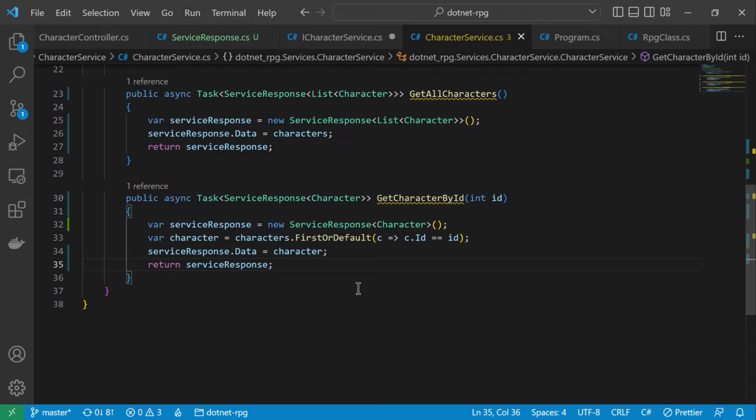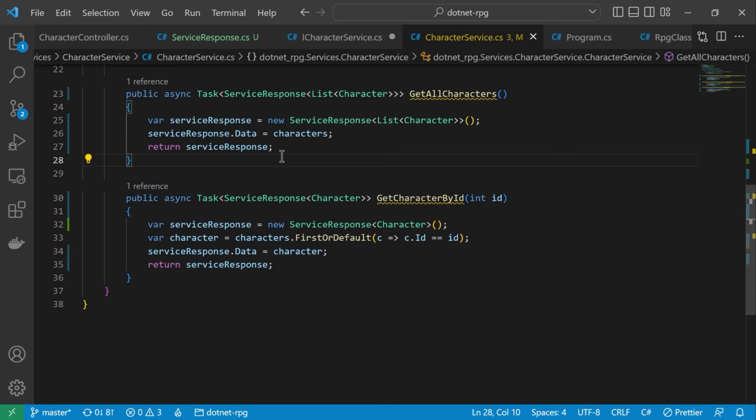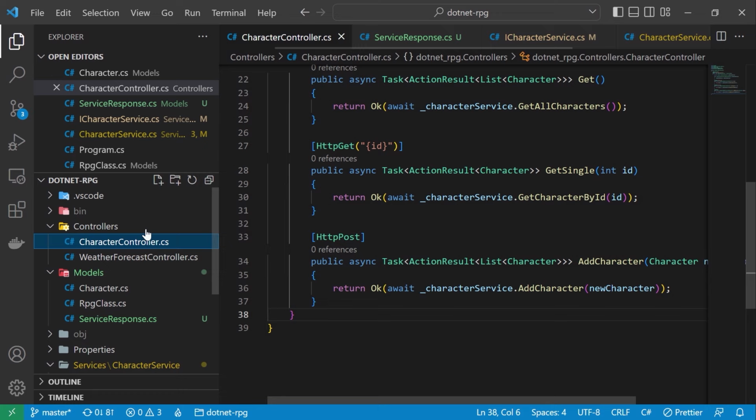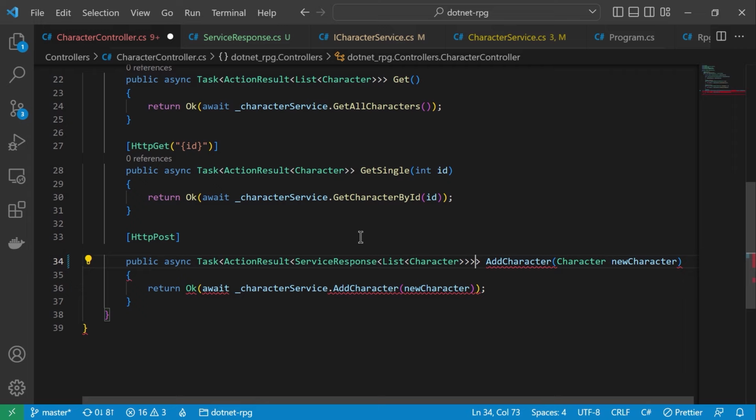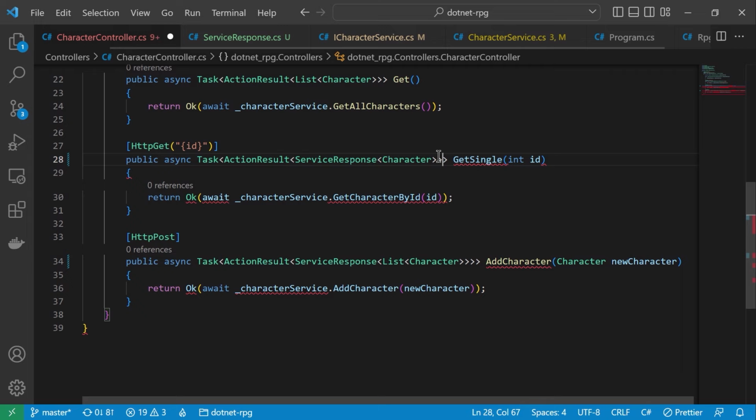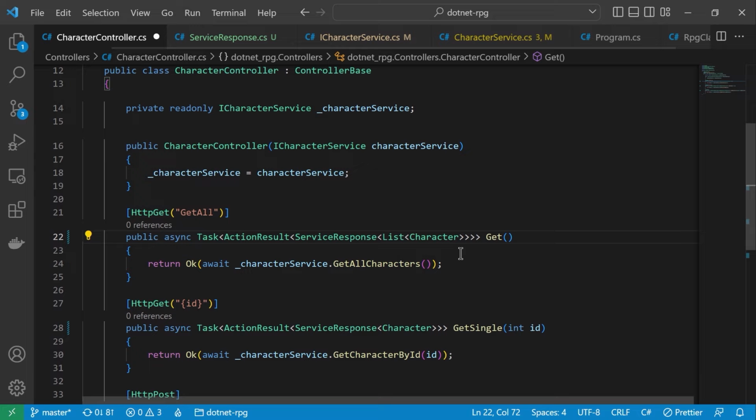And last but not least is the character controller. There we also have to make some changes so that we see the proper changes also in Swagger UI. So let's just save everything. And now let's move on to our character controller here. And here we now again want to return a service response. All right, and let me just again copy service response, add it down here and here as well.